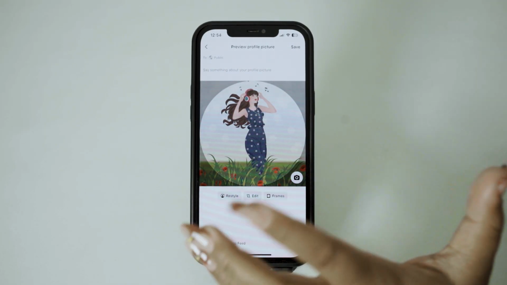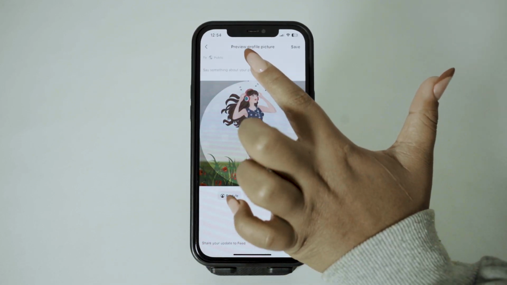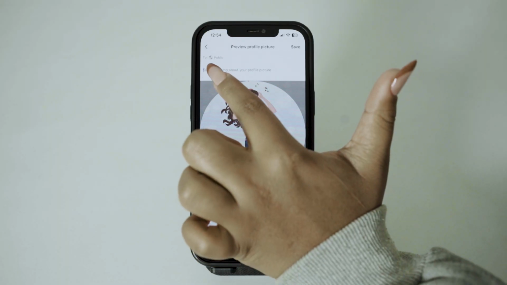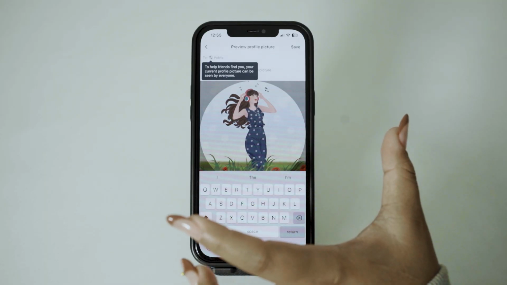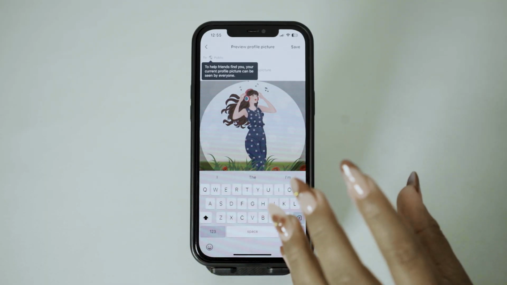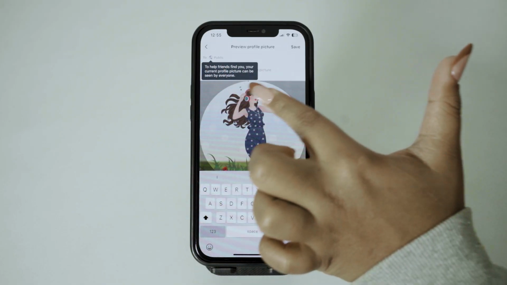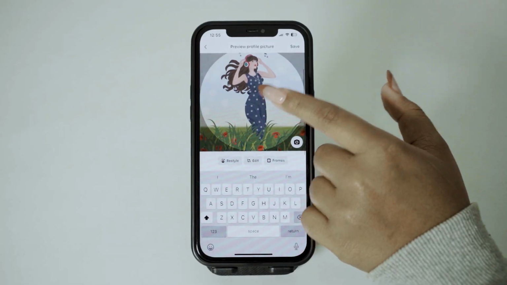So if you want to add any kind of captions in here, you can do that by simply tapping on it. And here you can write down the caption that you want. And in here, you can also see the option of public right here. If you tap on it, you'll get the option of showing your profile picture to public or only your friends. Right now, I don't have any friends, so it's not showing. So when you're satisfied with your profile, you can tap on save.